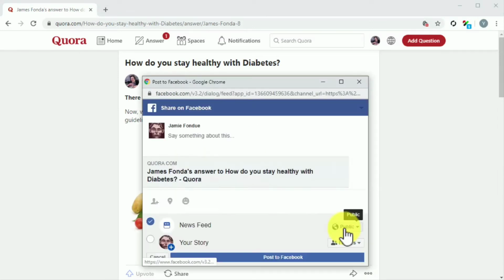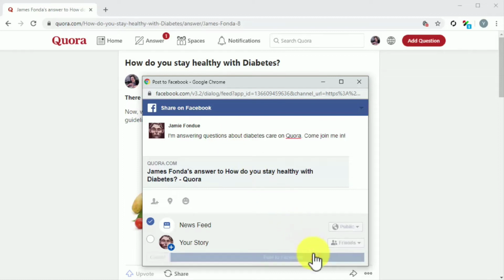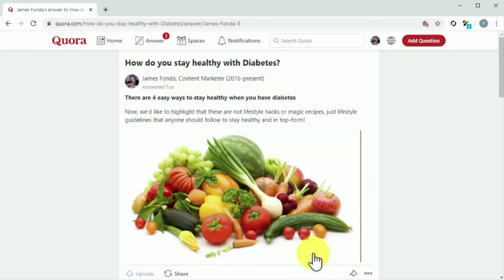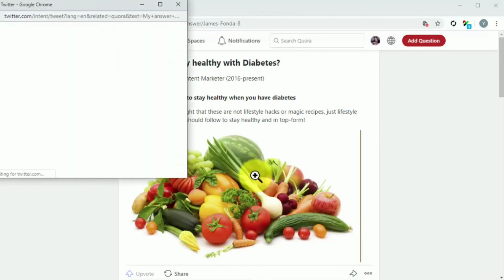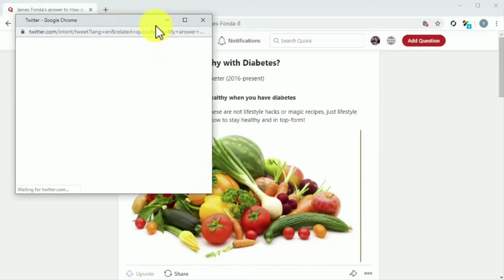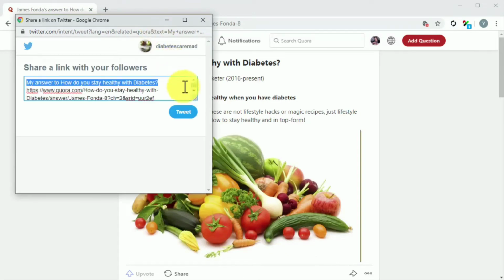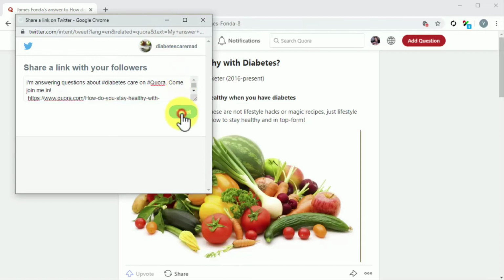A Post to Facebook window will appear, and all you have to do is to add a comment about your answer into the caption field, and then to click on the Post to Facebook button. Awesome job! Let's now click on the Sharing Options icon again to share on Twitter. First, click on the Twitter icon. A Share on Twitter window will appear, and all you have to do is to add a comment about the Quora link you are sharing, add some hashtags, and then to click on Tweet.